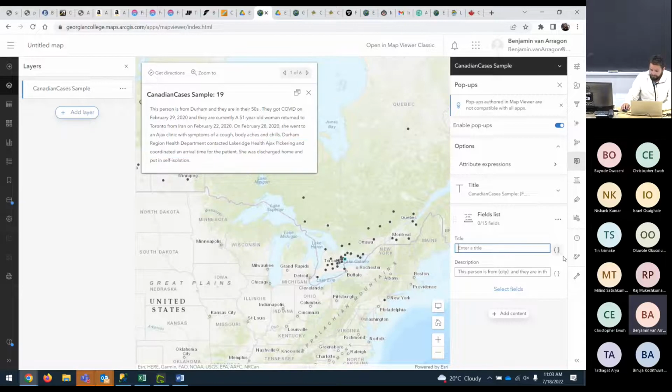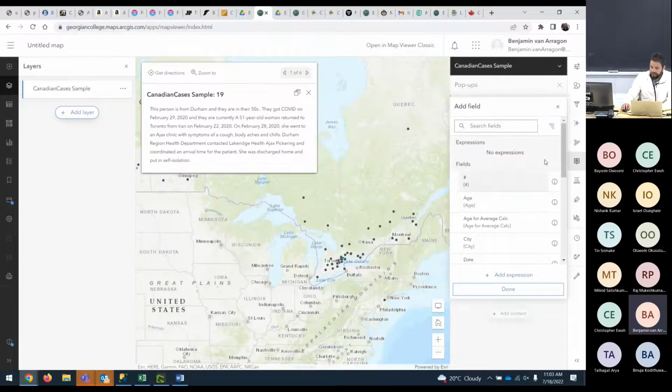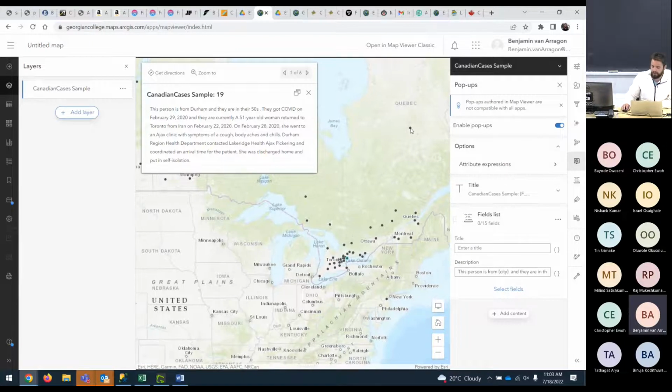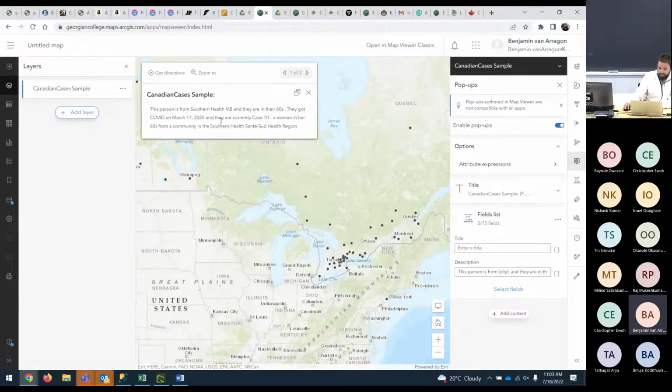We can even give a title. So we could give a title for, like, age and date or whatever we wanted. But that's the pop-up section, which is kind of cool that we can customize each data point. Right? And so this one doesn't really work because this person is from, and it just says to be determined. And they are in there, and obviously age was blank. They got COVID on March 15th, and they currently, and this says no details. So obviously, however the data is filled out, it's going to affect how you can use it. But for the most part, we can get an accurate story from these people, right?